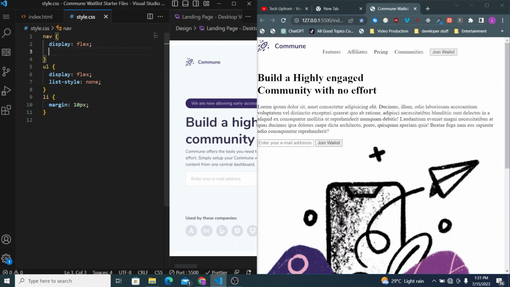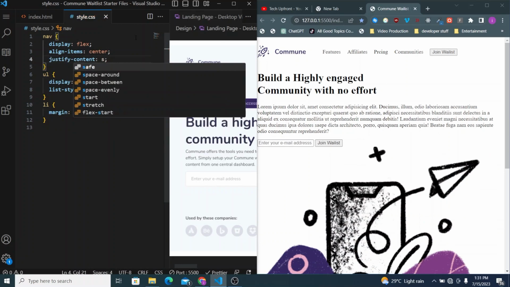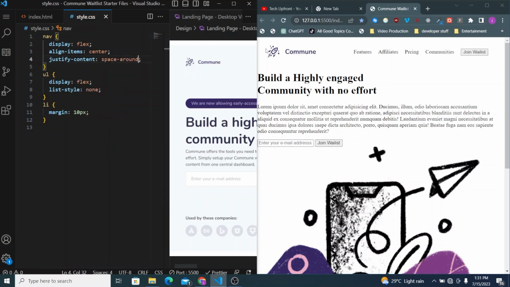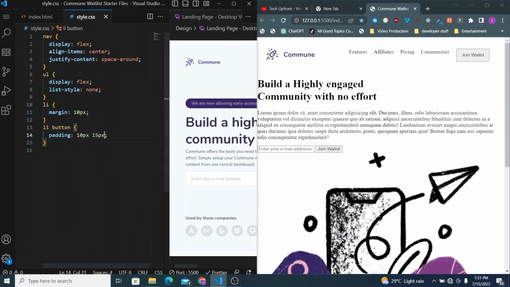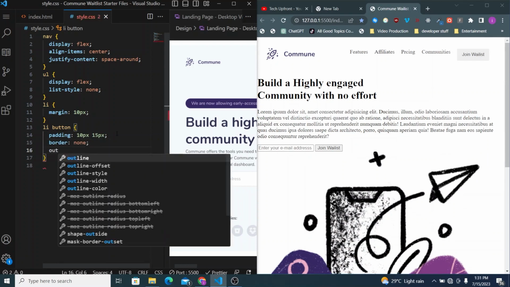Okay, Li, we're going to give the Li a margin of 10 pixels. Then we're going to give this an align items center. You can see which centers it vertically. And we're going to give this a justify content of space around, which gives it space here and space here. See how the navbar was quite easy to style. So Li with a button. I'm going to give the button a padding of 10 pixels, 15 pixels. Okay, nice looking button. You want to take away the border. Most of the time you are going to take away the border of a button. It's not useful. Outline none.